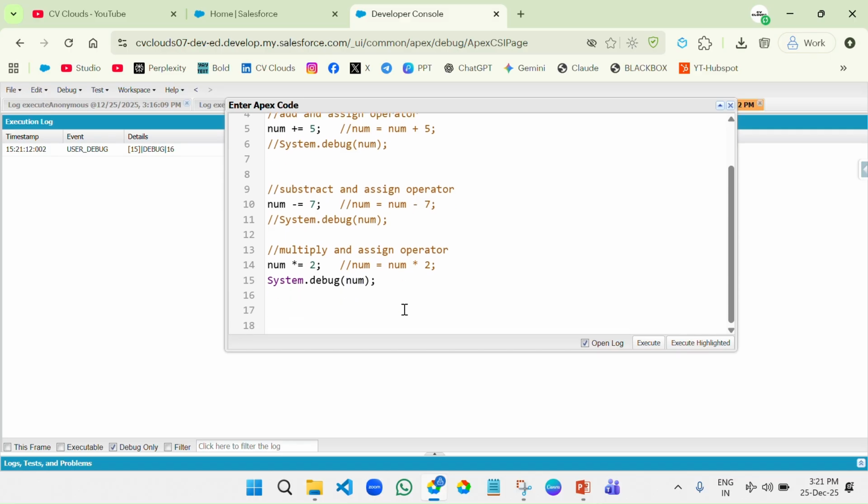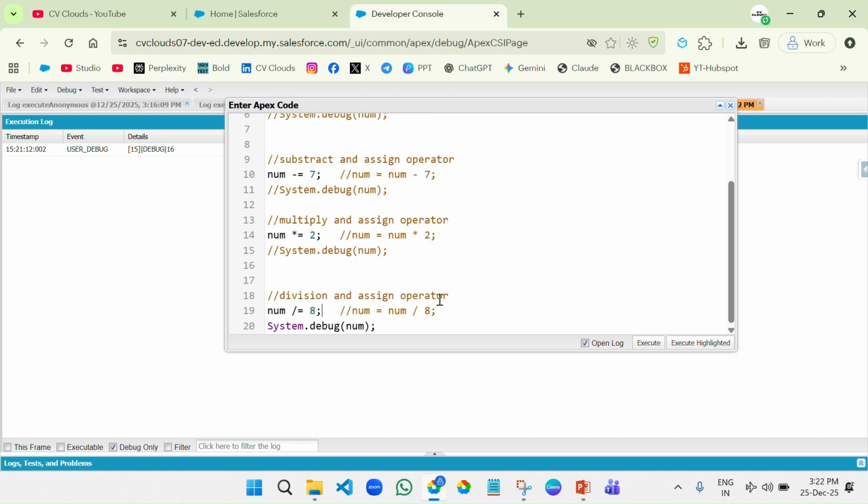Let me write down the code for the last operator, that is the division and assign operator. I wrote down the syntax for the division and assign operator.